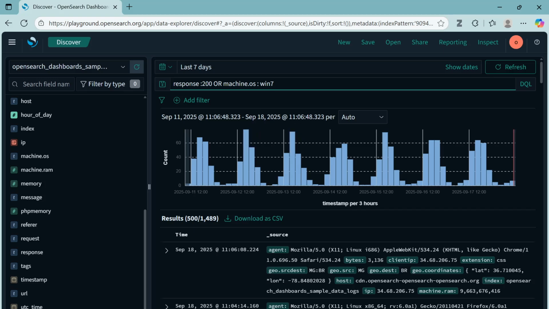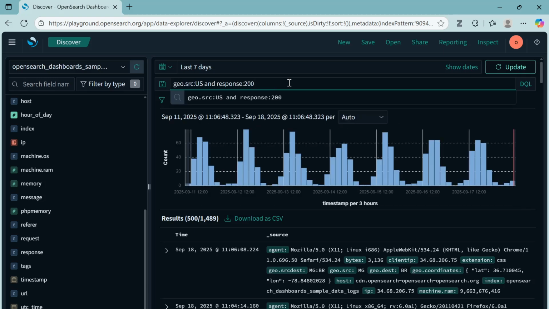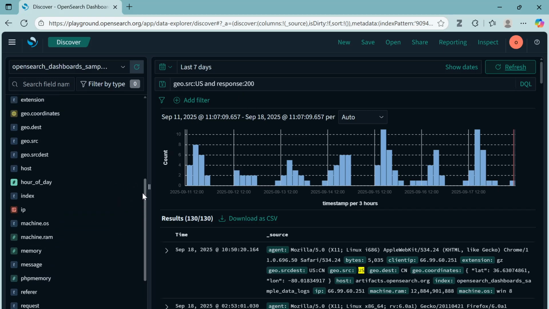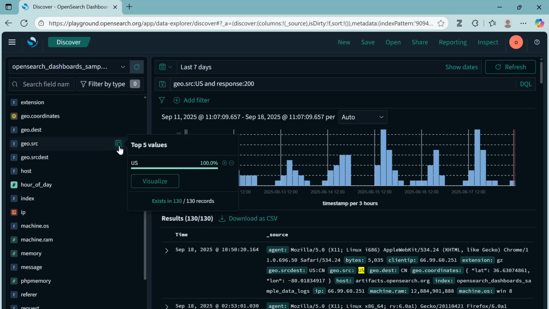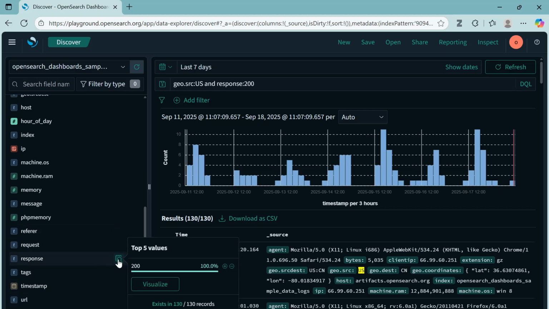In a similar way, we can use the AND condition as well. For example, I'm searching another field called geo.source, and response code should be 200. So this is how we can see it is returning the records wherein geo.source is US and response code is 200. So you have records only which have these values.